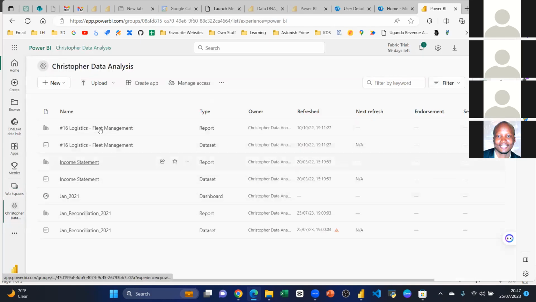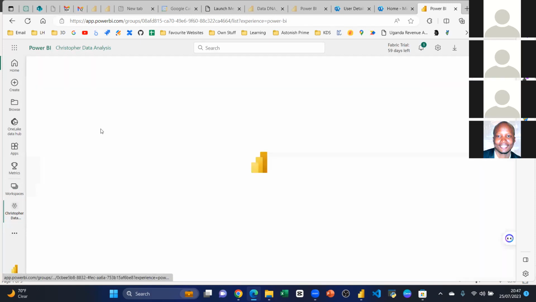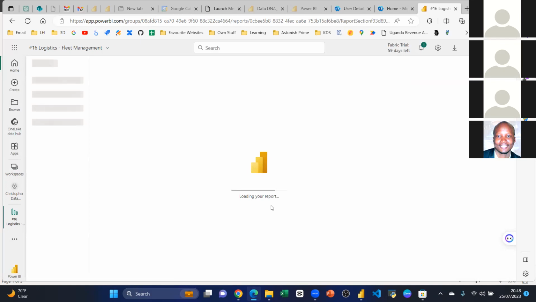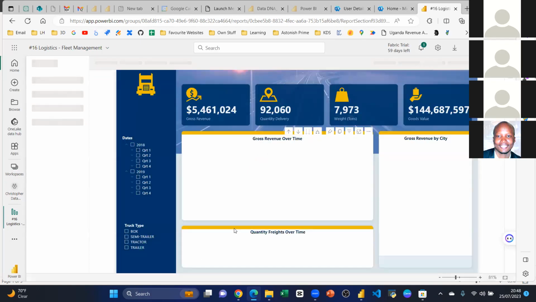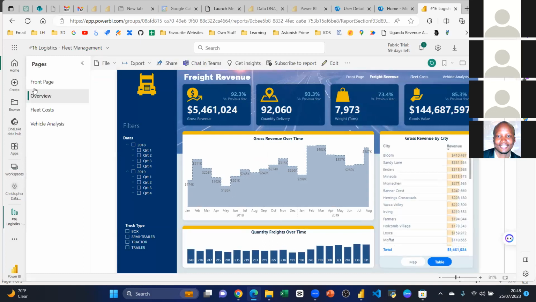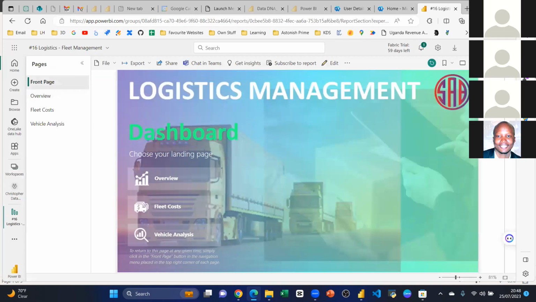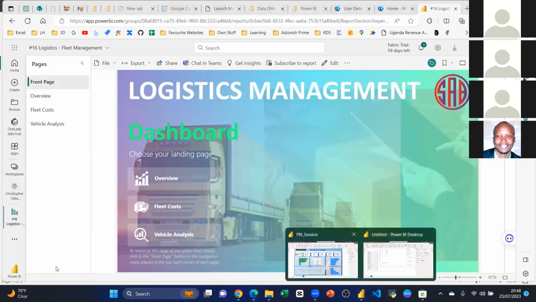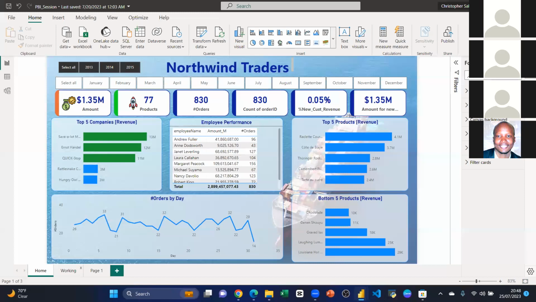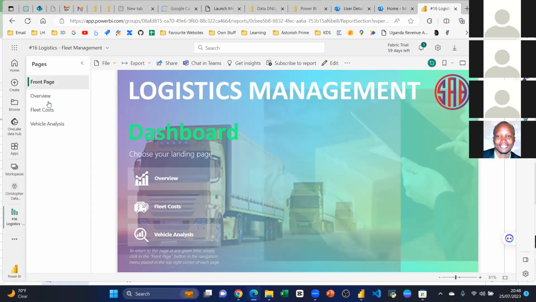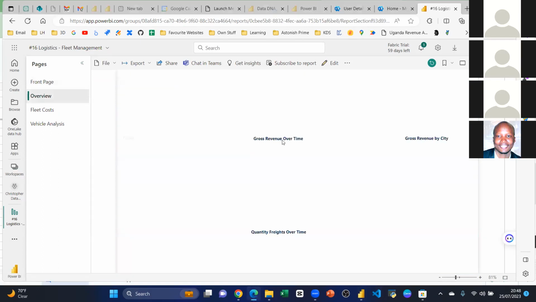This is the report. The moment I click on this, it will open this logistics report. You see this logistics report. It has 4 pages, including the front page, which means the 4 pages came from this end. When you do everything from this end and publish, that's how it will appear on the other side. Now, when you share with your people, that's what I'm going to show you next.